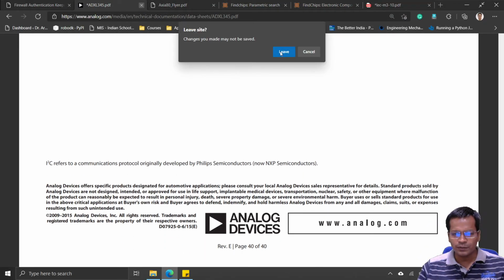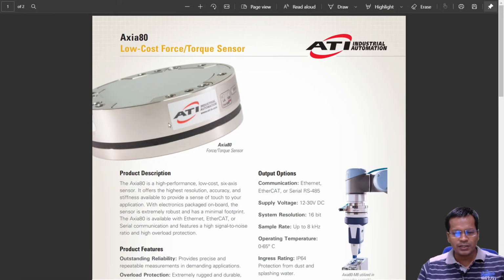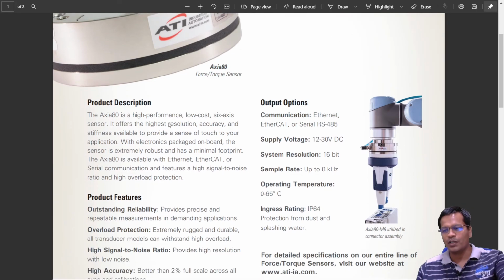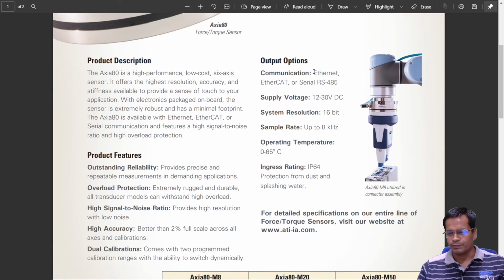I'll close this one. Okay, this is a low cost force-torque sensor. What all things are here? It communicates by Ethernet, EtherCAT or RS485. That means you see SPI, 2-wire, I2C, it is not there. It is purely an industrial way of communication.